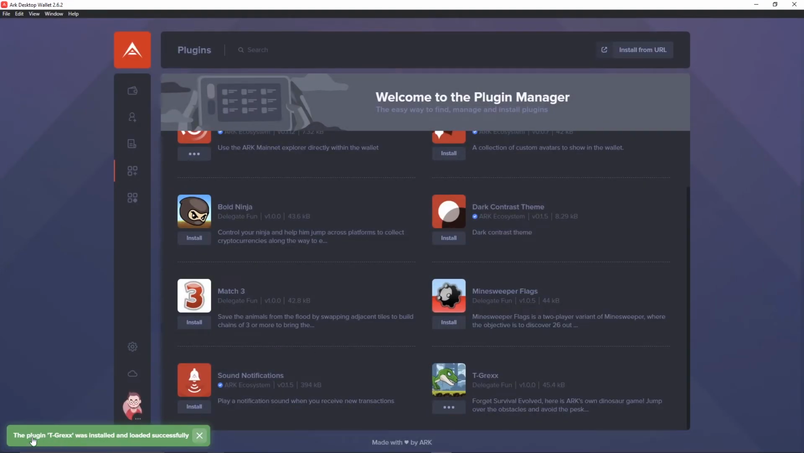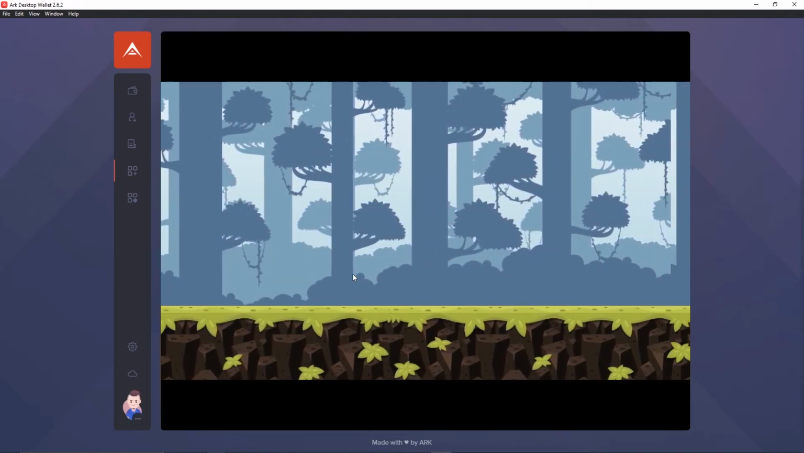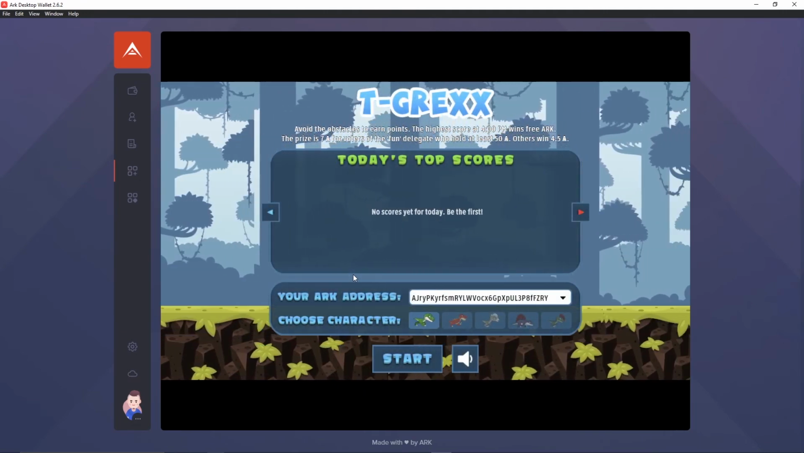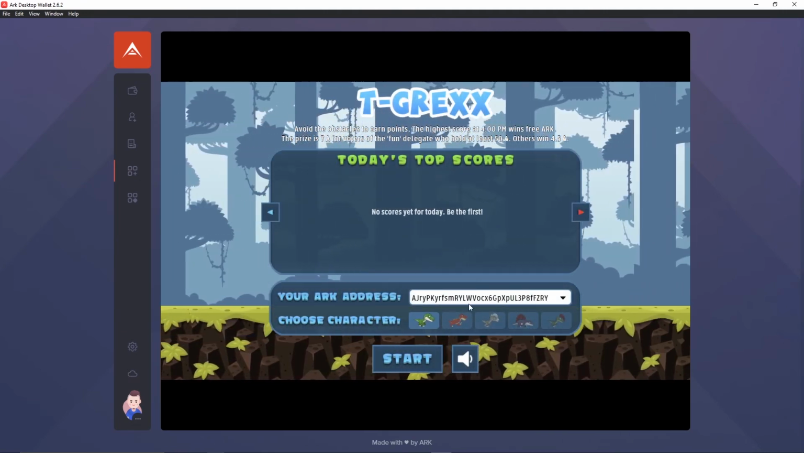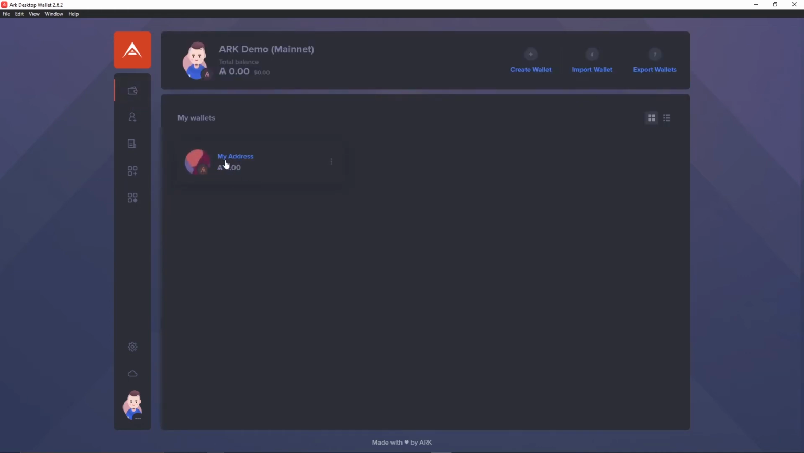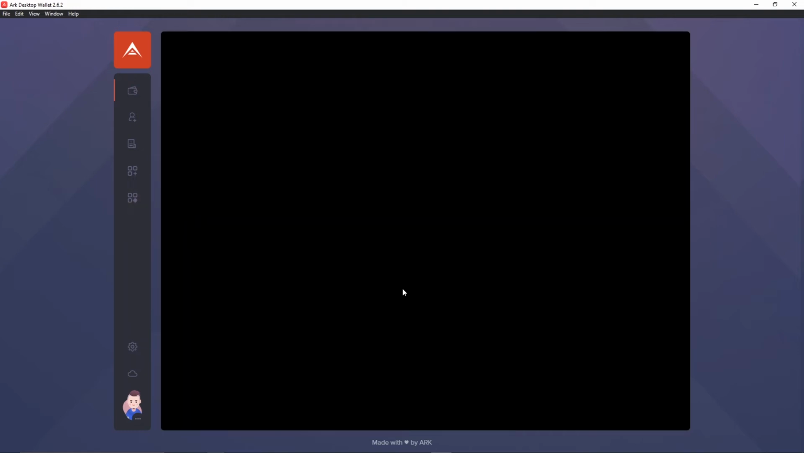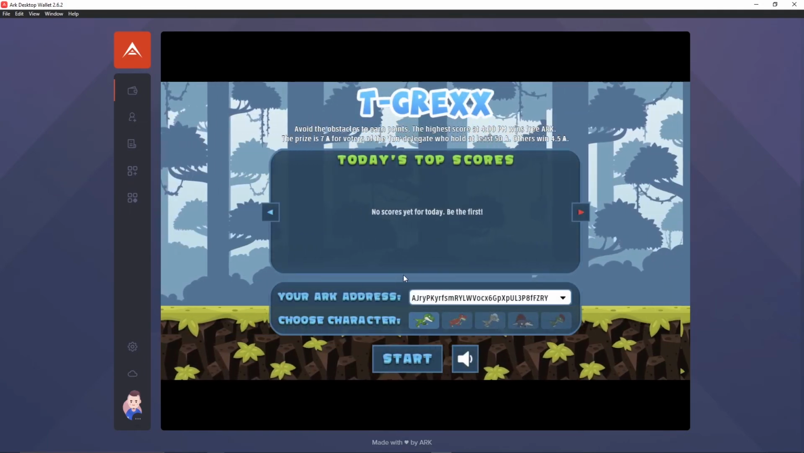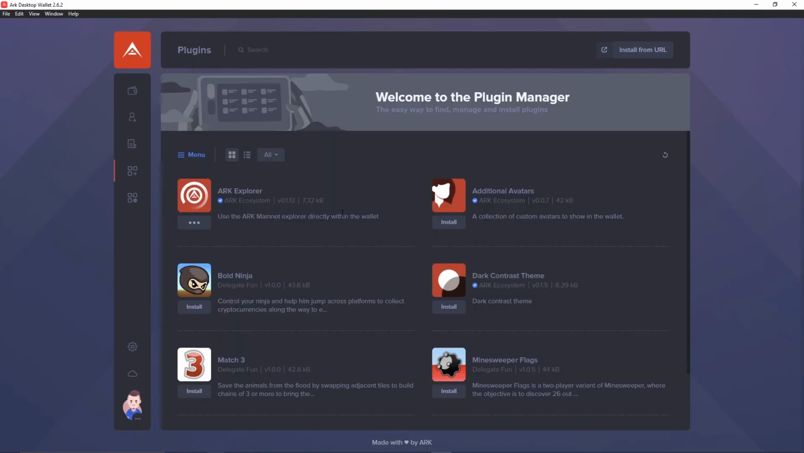You'll get a notification down here that says it's installed correctly. And if we hit our sidebar, we should see it in our list. Certain plugins may need a restart of the desktop wallet application, so keep that in mind. If we click on this to run this, we'll see that it's running great. And it's used one of the ARK addresses that I have already set up in my wallet. Let's take a look over here. I set up this address called My Address, and the plugin detected it and allowed me to use it when playing this game.